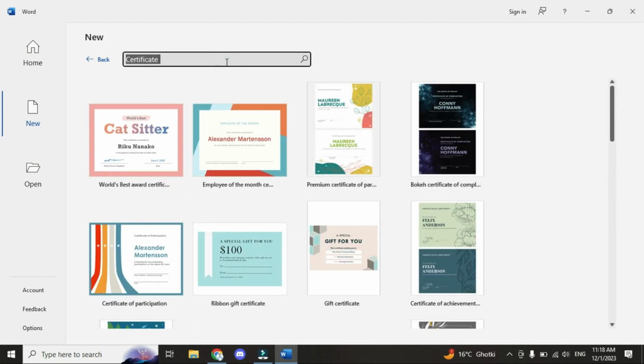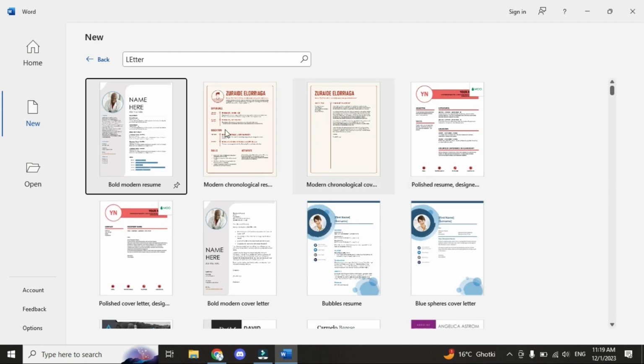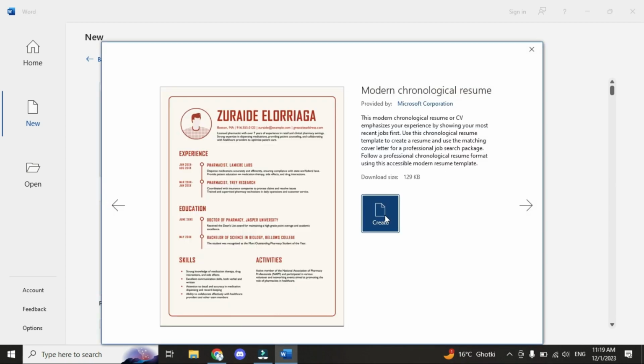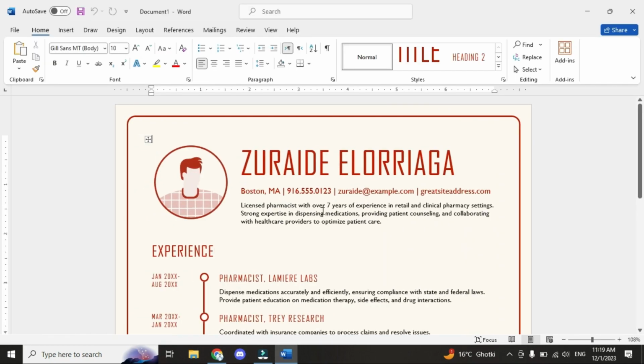For example, if you want to search for a letter, you are going to see a lot of letters. Press enter and you will see the letters. For example, I'm going to use this CV. I'm going to click on this option, and you have to click on Create. After clicking on Create, the design will be opened in MS Word.